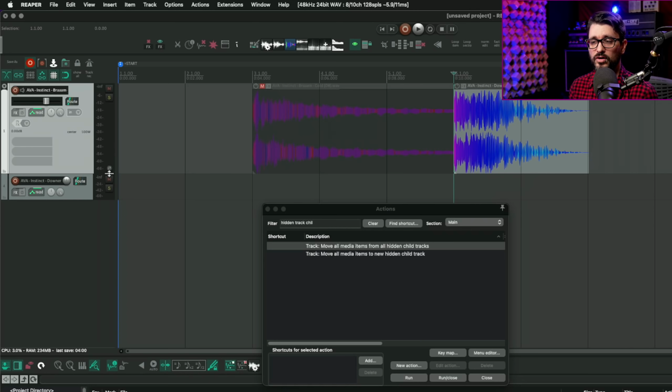It does do all media on the track, and it doesn't put them all each on separate tracks, which may be what you want to do. It could be useful to have all those items go to separate tracks. But regardless, that's the new feature, and I can see that being pretty useful.